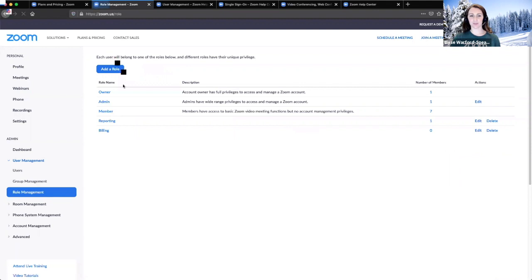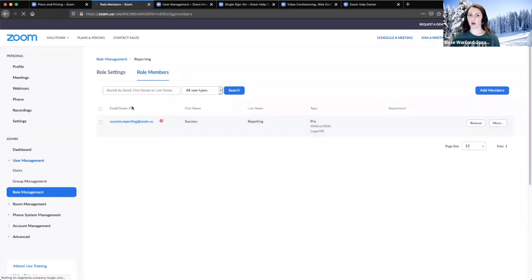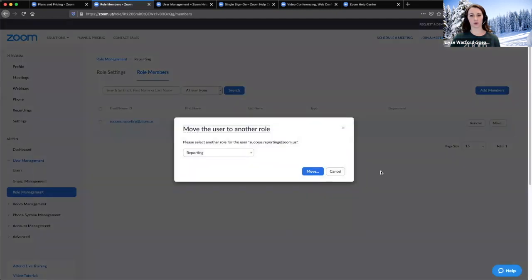Let's go back and I will just show you, how about this one? We can see that under the reporting role, I do have 1 member who's been added to this role. I can remove that member, or I can even move their role to a different role if I wanted to from here.